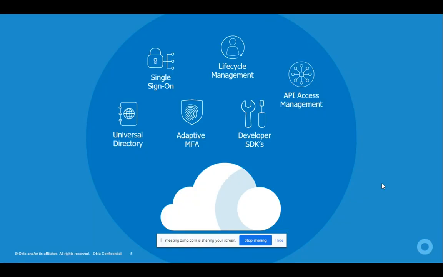And this product secures the connection between user and application. So Okta API Access Management secures the connection between applications and the APIs that they call on behalf of the user. And then we have the developer tool and the SDK.